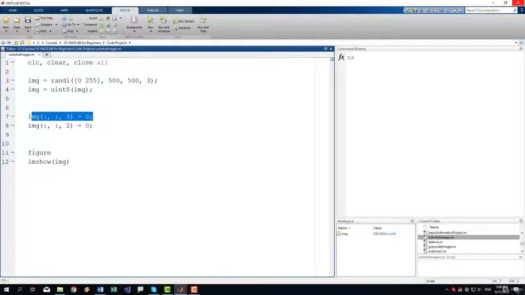Now here I'm going to show you something interesting. Instead of listing all of the matrices that you want to set equal to 0, we can simply say 2 and 3. We can give it a vector, and this will set the second and the third matrix equal to 0. There we have it, again a red image.